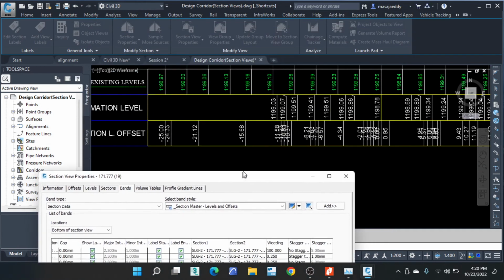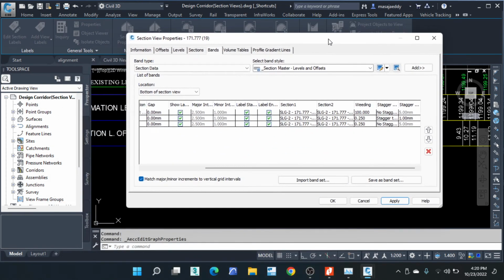What is stagger? Staggering. Some charts have no stagger. You allow for staggering. Staggering is the pushing of these values to the next side so that they don't conflict. So you can stagger them on the right hand side just like we have done.